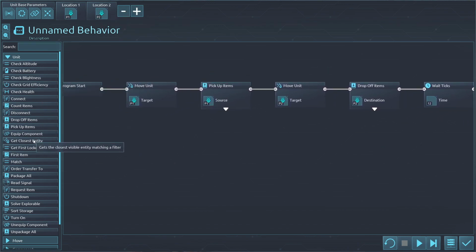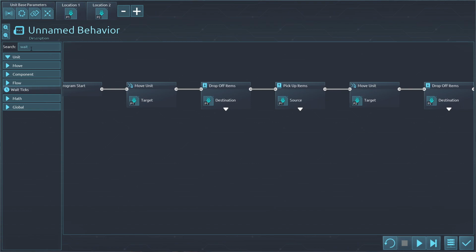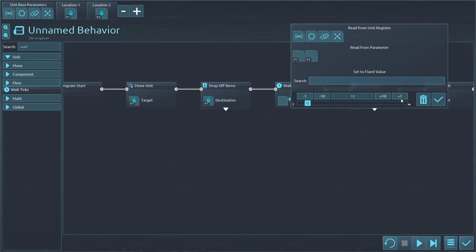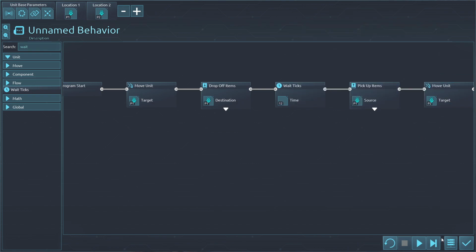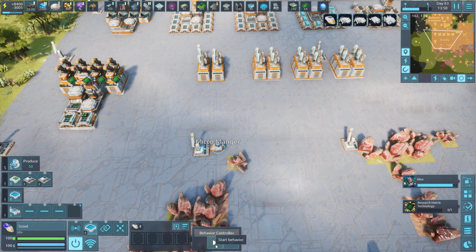And then when we get over here, we're going to drop that item back off. Okay. We're going to drop back off at that location. Then we're going to wait ticks. And we're going to wait another few seconds. Now watch what happens. We're going to come over here.